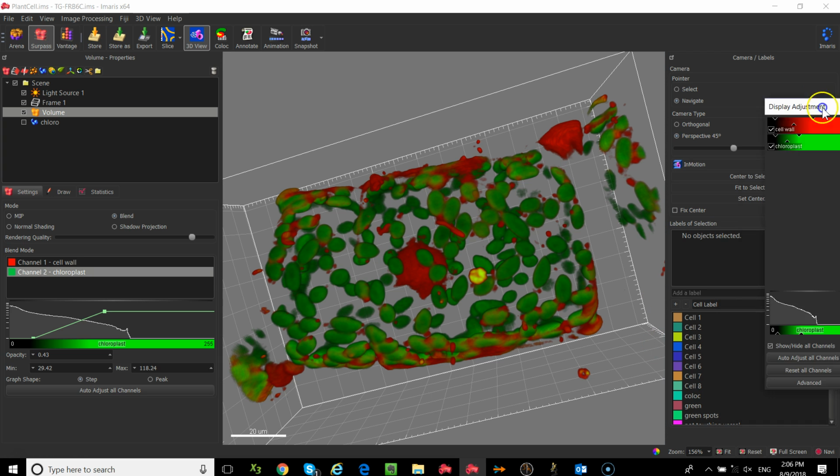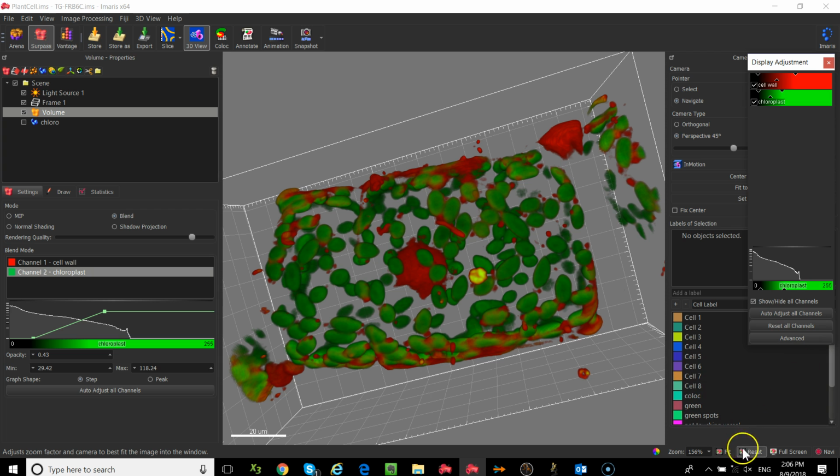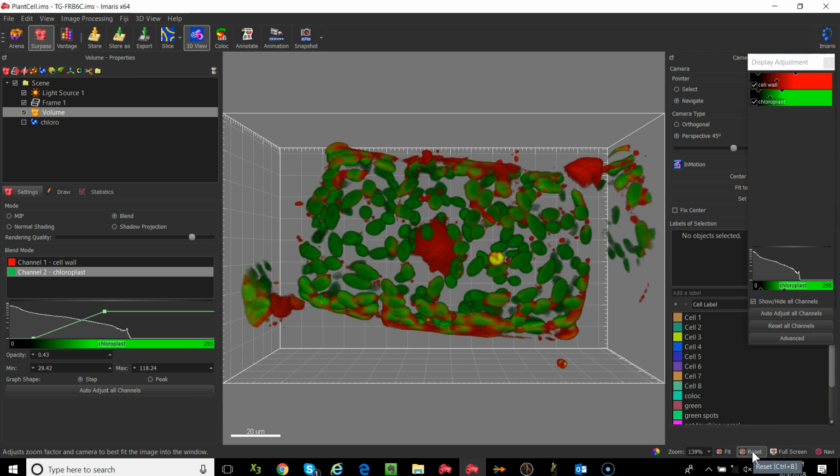There is a button down in the bottom right-hand corner called Reset, and Reset will take you back to the original XY orientation of your image data. So if you've rotated and zoomed and you just want to get back to that known position, hit that Reset button down here, and that will take you back to your known position, okay?